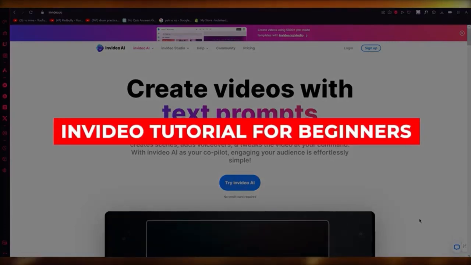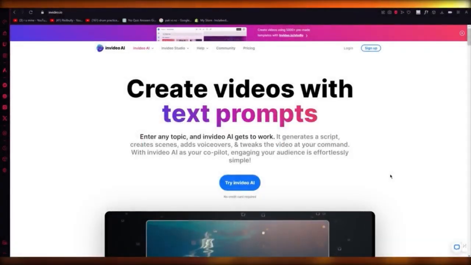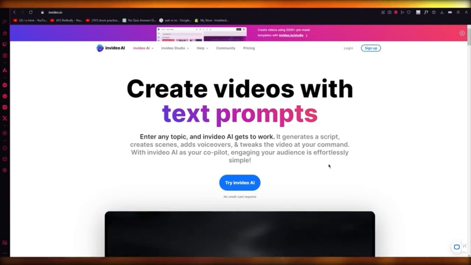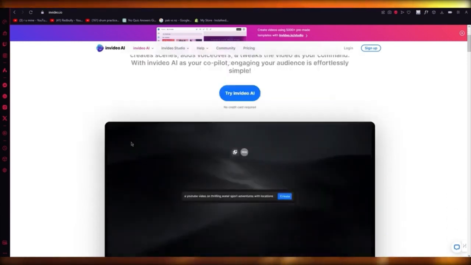Hello everyone, in this video I'm going to be quickly showing you how you can use Invideo IO and use Invideo's AI with it. Okay, so you can create videos with text prompts, enter any topic, and Invideo AI gets to work. It generates a script, creates scenes, adds voiceovers and tweaks everything.